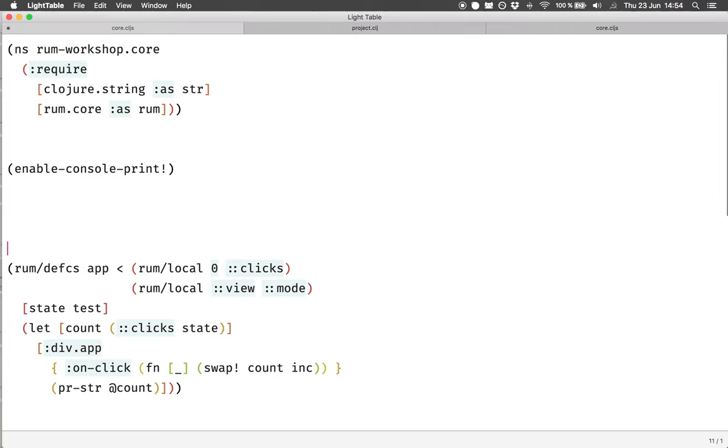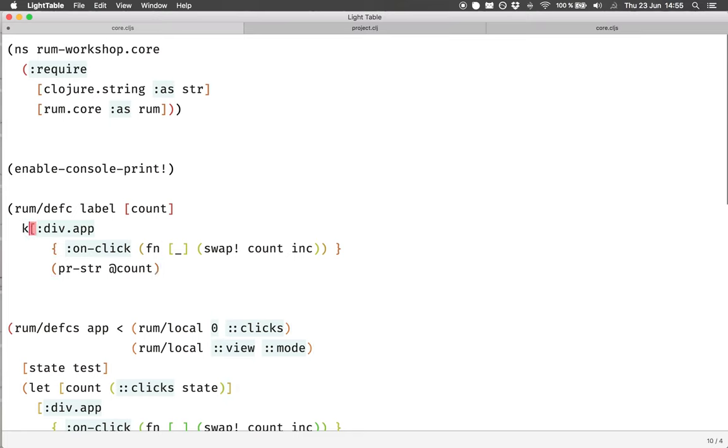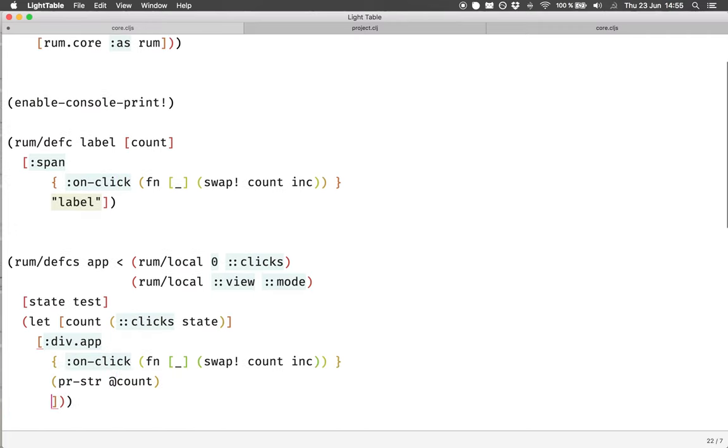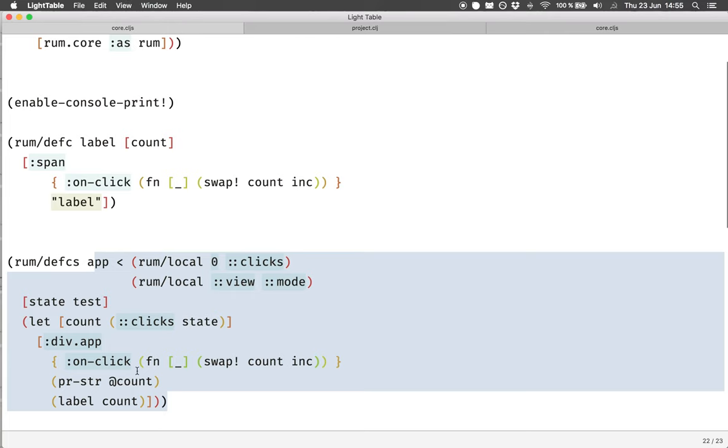So for example, let me actually show this so you can know what I'm talking about. Defc label. We just accept count there, and we will do the same, a span. Okay, this should work. Great. So now this zero is actually the counter that I'm rendering inside the main component, and this label is called twice. This is because it's nested.